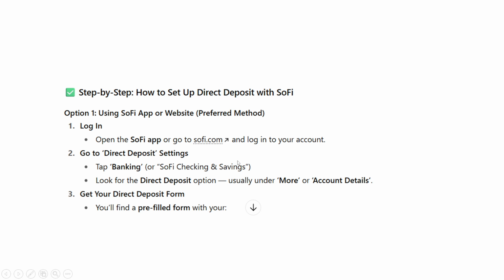After accessing the direct deposit section, you'll find an option called Step by Step How to Set Up Direct Deposit with SoFi. Click on this option. It's here where you'll be guided through the steps, making sure you have all the necessary information and a clear understanding of what you need to do.